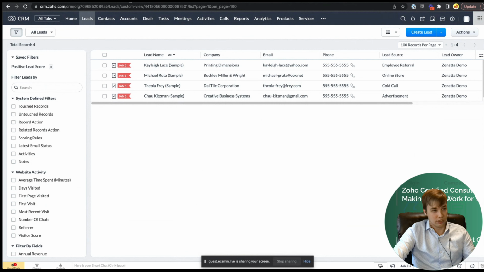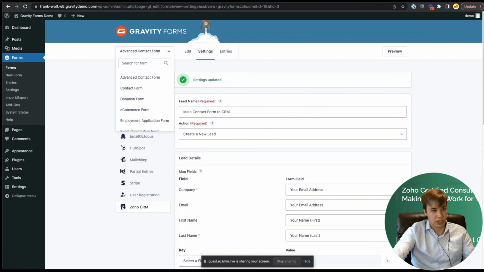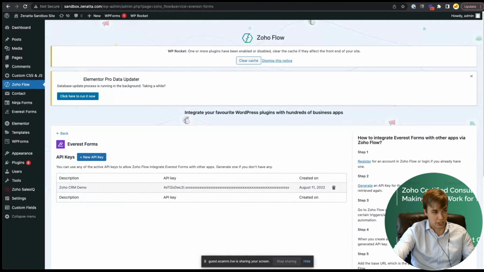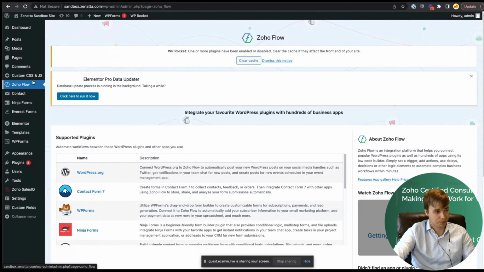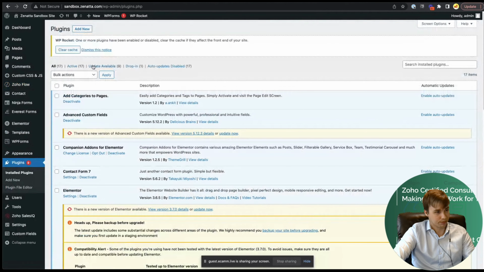The next option, so that's if it has a direct integration. The next option we need to look at is if the form builder we're using has a direct integration with Zoho Flow, which we can then use as an intermediate conduit to get the data into CRM. A lot of form builders have integrations with Zoho Flow, and the first step to find out if your form builder does is to actually install this Zoho Flow plugin on your WordPress installation. So just like with any WordPress plugin, you just need to go into the plugins area, search for Zoho Flow when you choose to add a new plugin.